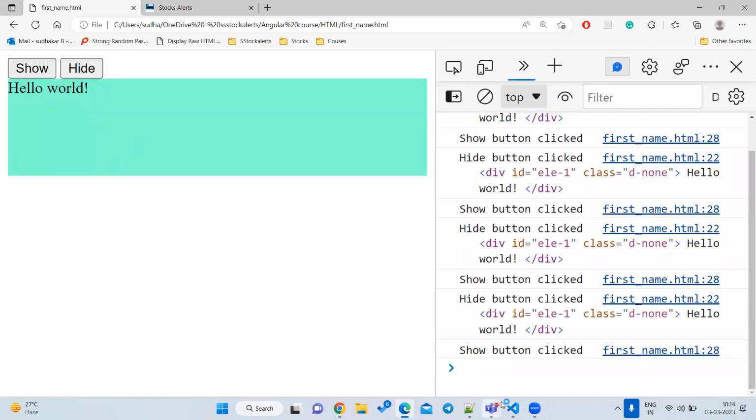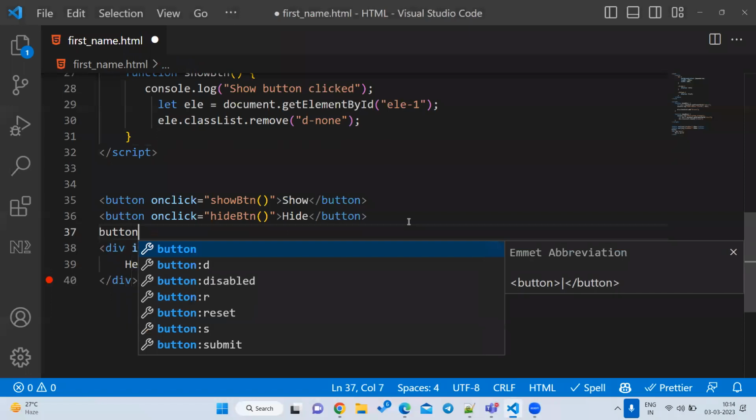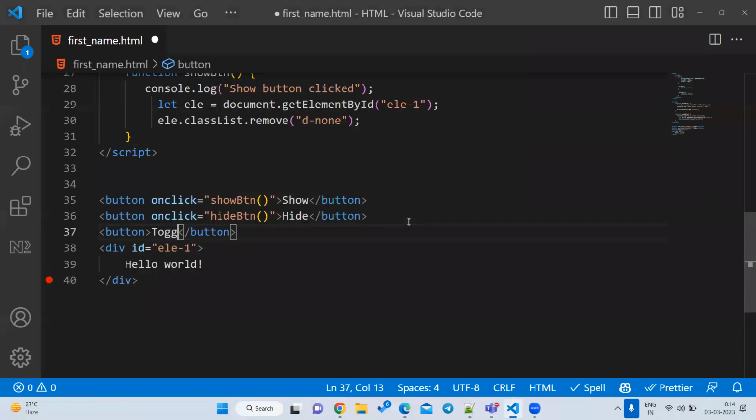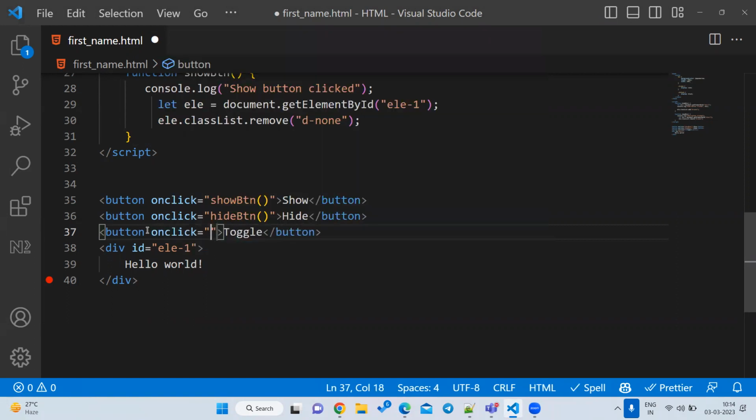But then my manager came and said, you are using two buttons. I don't want to use two buttons. I want to use only one button. Whenever I click the first time, I want to hide it. The second time, I want to show it. That is nothing but accordion behavior, right? Let us try for that also. We can go for an onclick. I will say toggleBtn. Now let's go and write this other function.